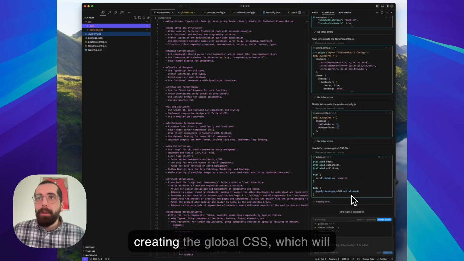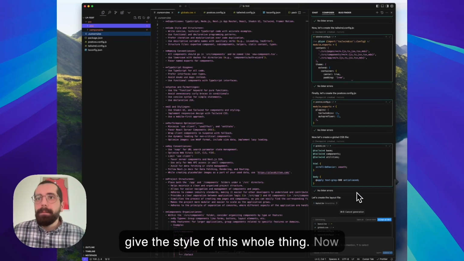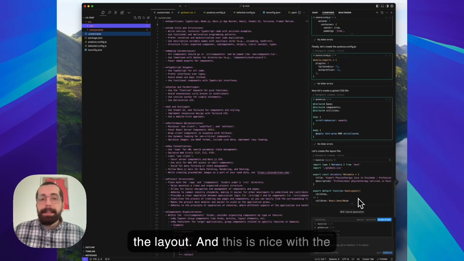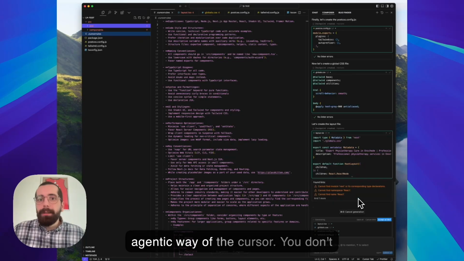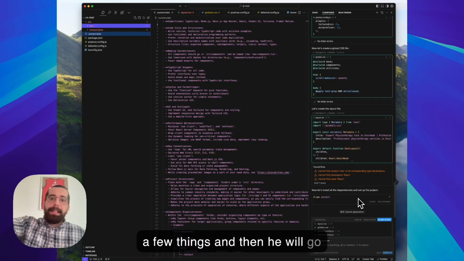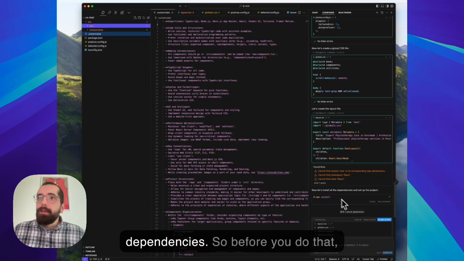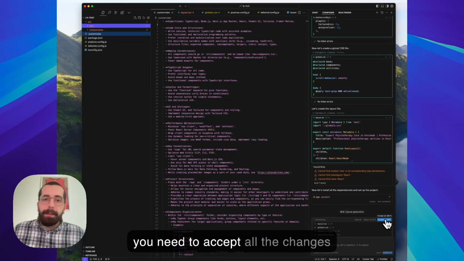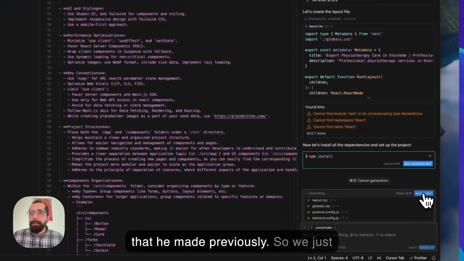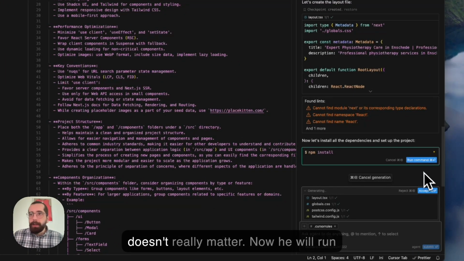He's also creating the global CSS, which will give the style of this whole thing. Now the layout, and this is nice with the agentic way of Cursor. You don't need to do much. You just ask him to do a few things, and then he will go through everything. Now he's asking us to run a new command in the terminal, so we install all the dependencies. Before you do that, you need to accept all the changes that he made previously. So we just accept that, and then you can click either this button or this button, it doesn't really matter.